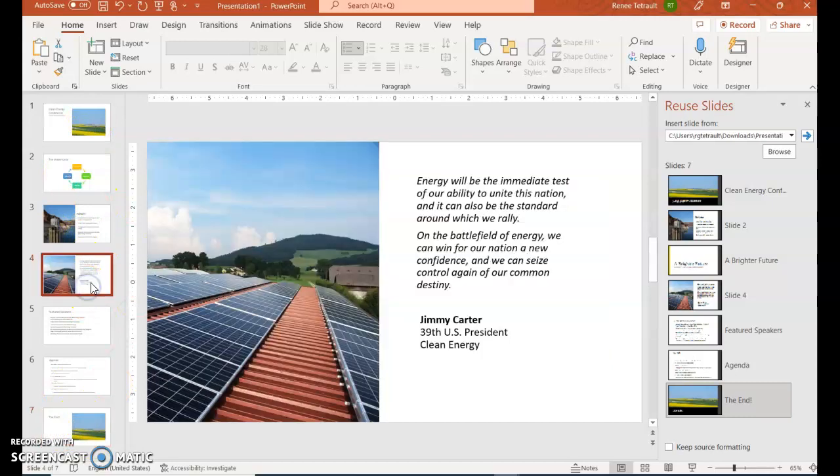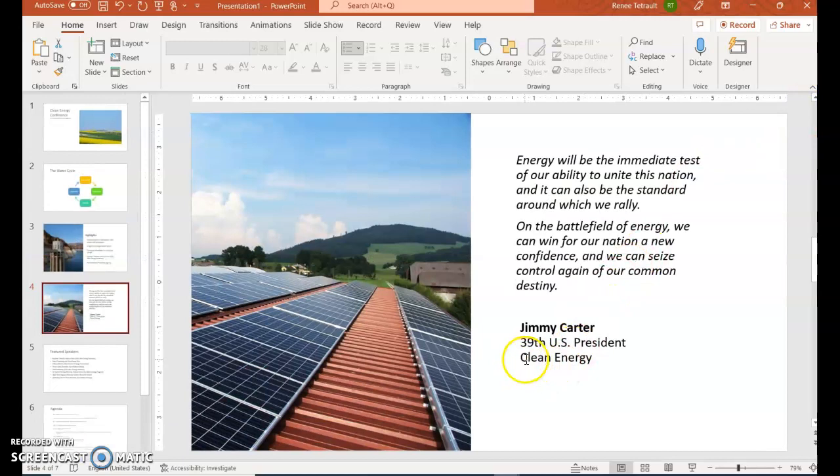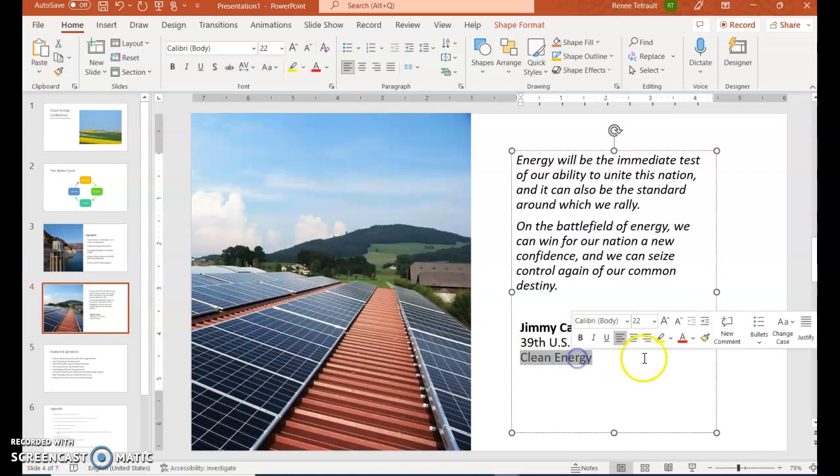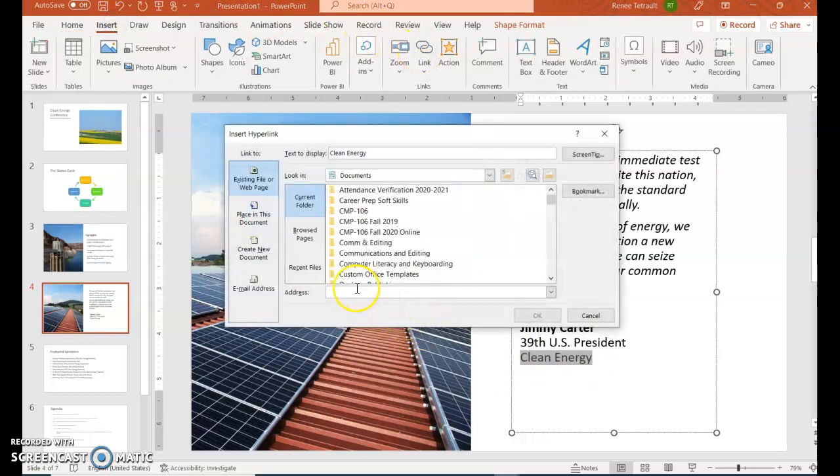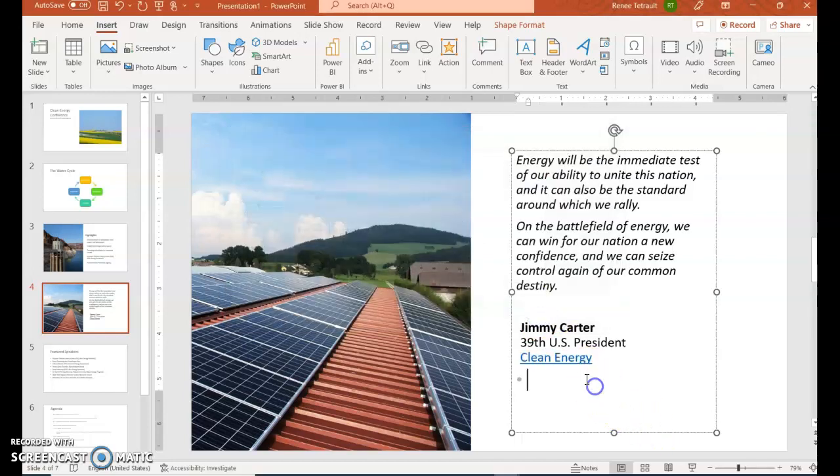So now I'll go to slide 4. We can close out of here because we don't need these anymore. And if you had more PowerPoints that you wanted to borrow slides from, you would browse for that. We'll close out of here now. So I'm going to select Clean Energy, and whoever I'm sending this to, I want them to actually go to this website about clean energy. So I'm going to create a link here. Select the text, Insert, choose Link, and the particular website that I want them to go to is www.energy.gov. And then click OK. And it changes to a hyperlink.